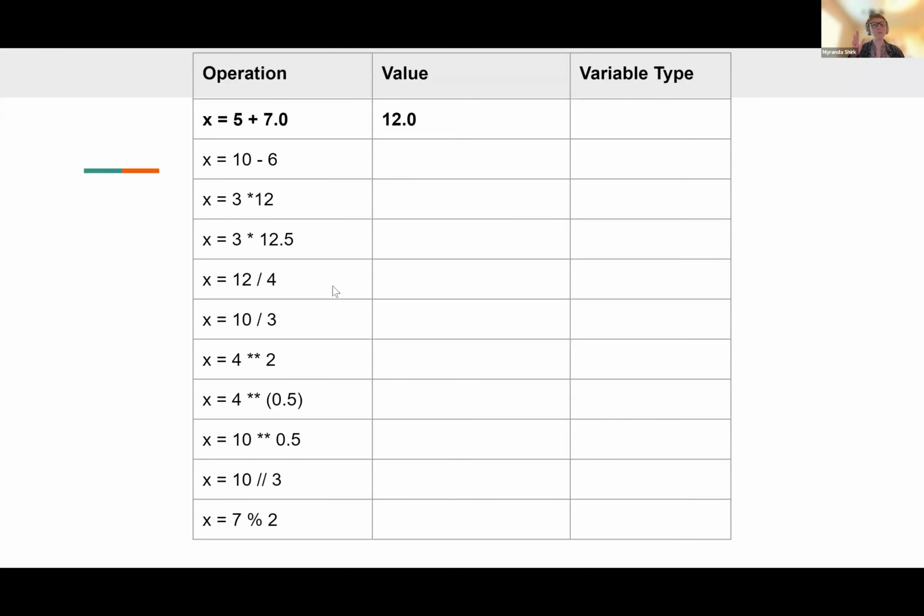So yes, it's 12.0. Make sure you have that 0.0, because that's very important. What type does that make this? It makes it a float. So 5 plus 7.0, we have a float in our operation, so our final answer will be a float.